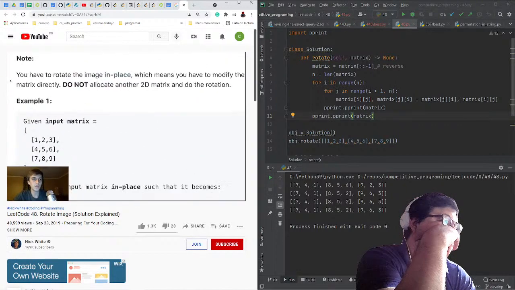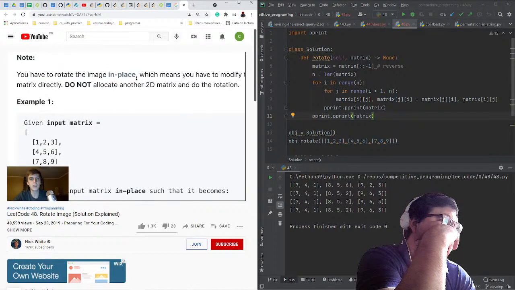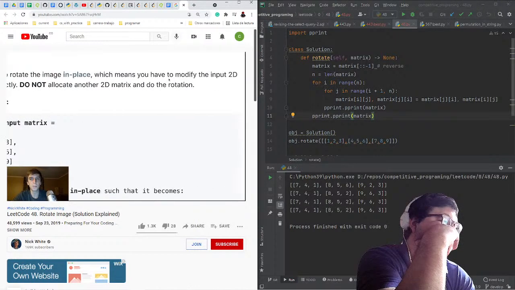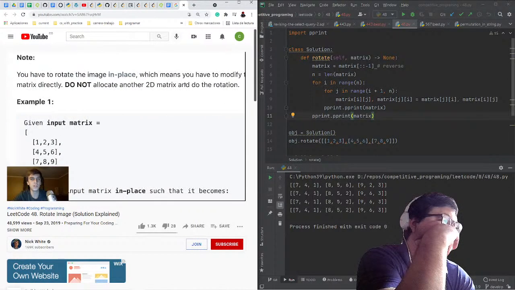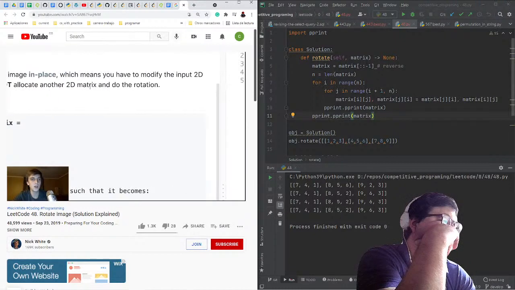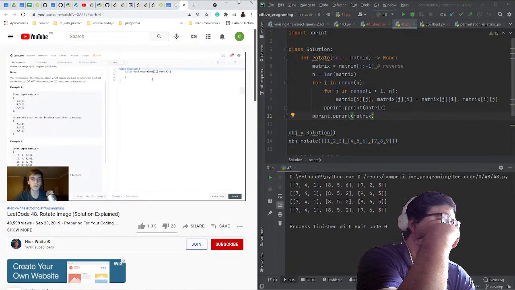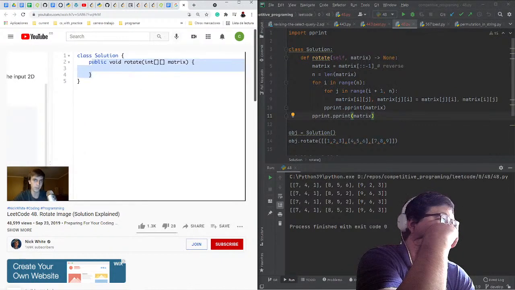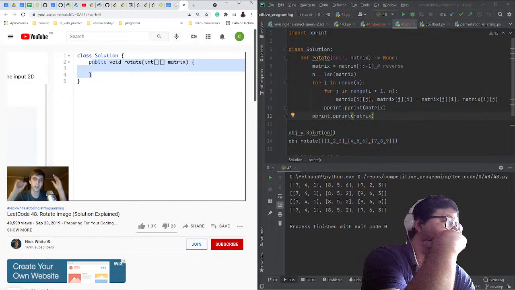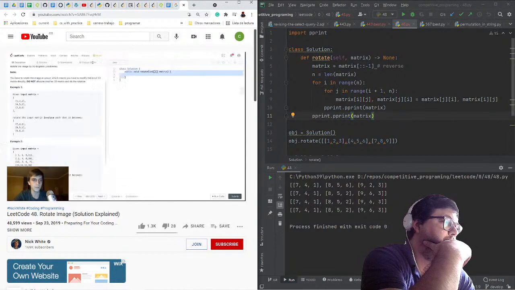One more thing to note is before we do this, you have to rotate an image in place, which means you have to modify the input 2D array directly. Do not allocate another array for the rotation. So we're not using extra space. This is a void method, meaning we don't have external data structures. We're not returning anything. We want a constant space solution.